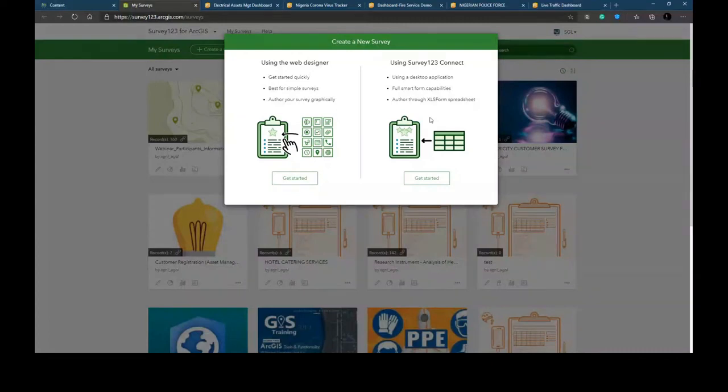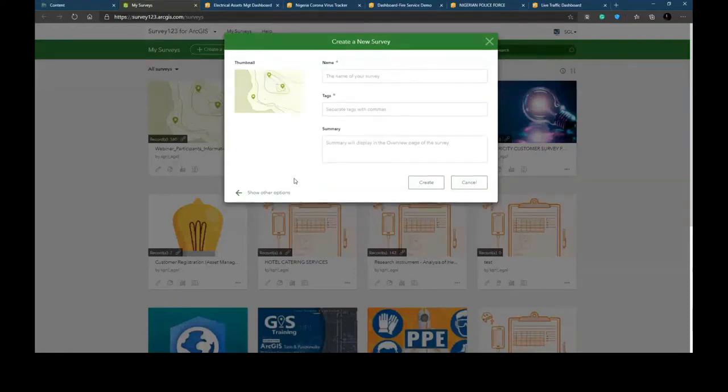Then we'll build a dashboard for visualizing those responses. So as said earlier, you can use the web designer and you can use Survey 123 Connect. Survey 123 Connect is a desktop application, but we are not going to be using that in this section. So we use the web designer. I'll click on Get Started, and here I need to fill in the name of my survey, and then I'm going to give it some tags so that someone in the community who wants to search for a particular data set can find it. Tags allow you to quickly reach the data that you are looking for.